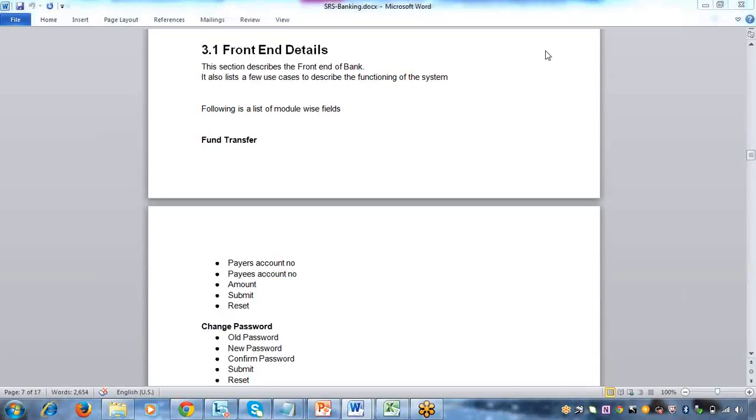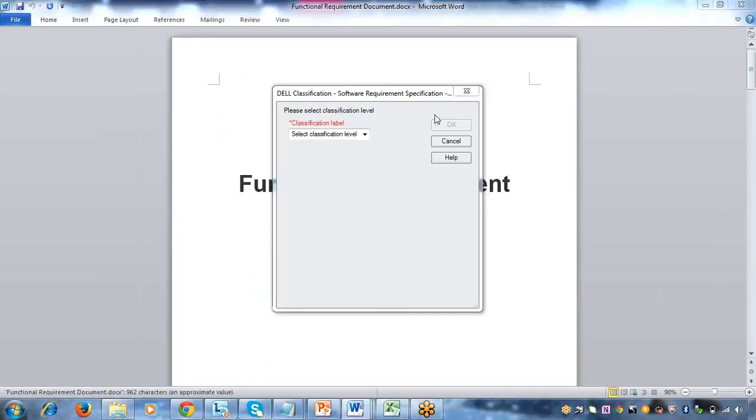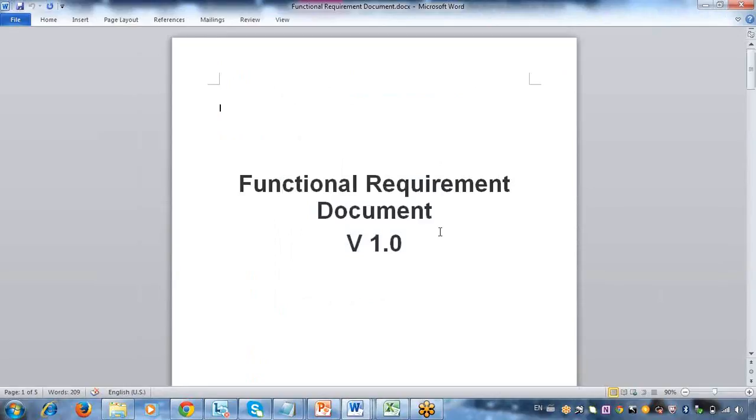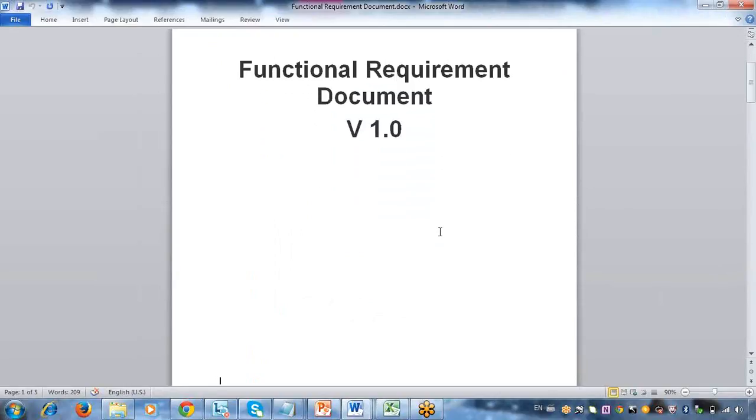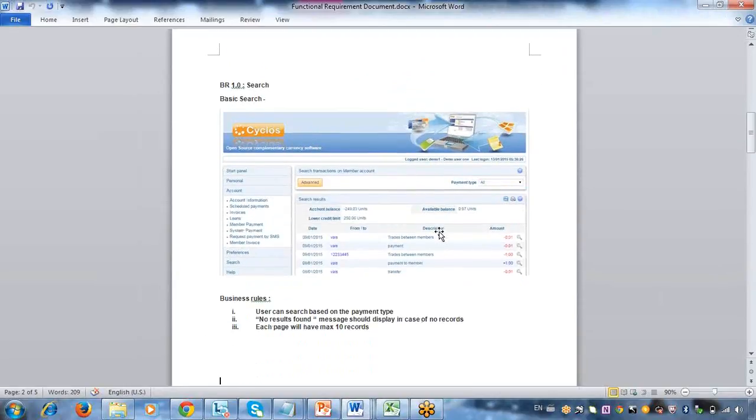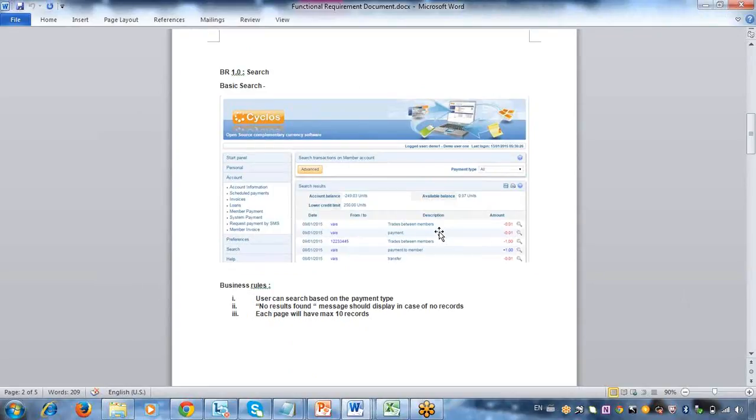Let me open the requirement document. Okay, you need to tell me the test cases orally. Can anyone tell me the test cases for this first requirement?